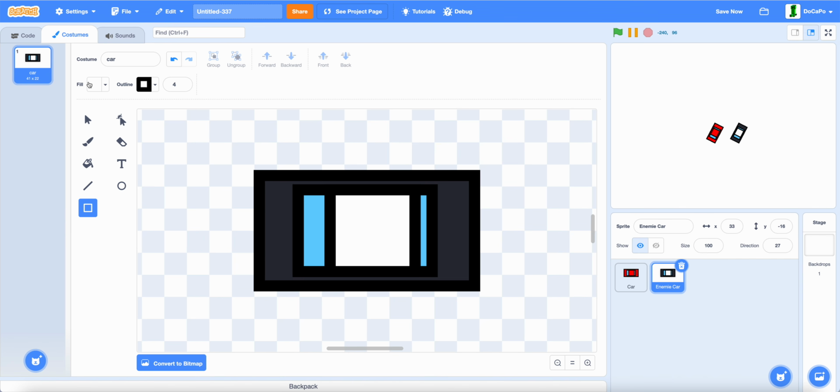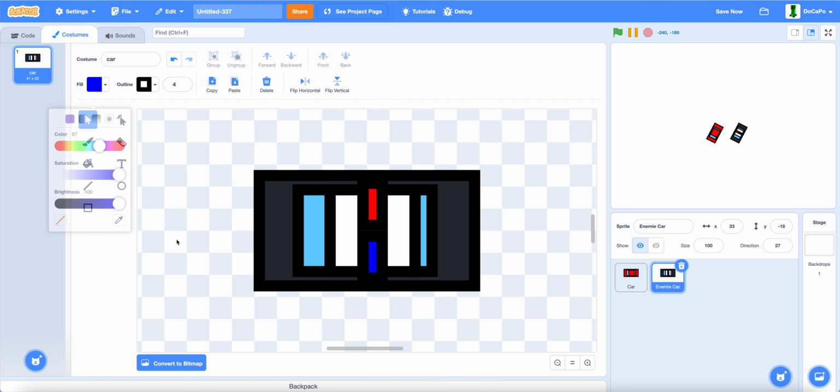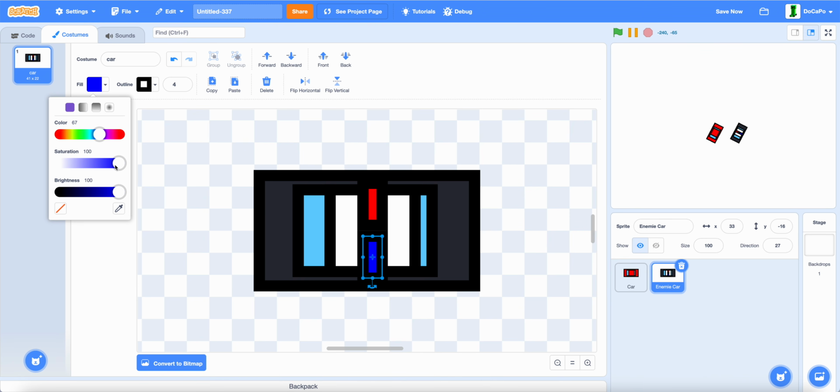Then use the box tool, make the fill red, add in the red here, and duplicate it, place it around here, and make this side blue to have that nice police car look.